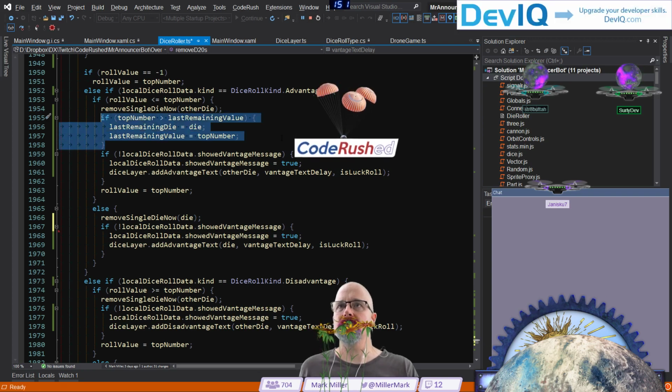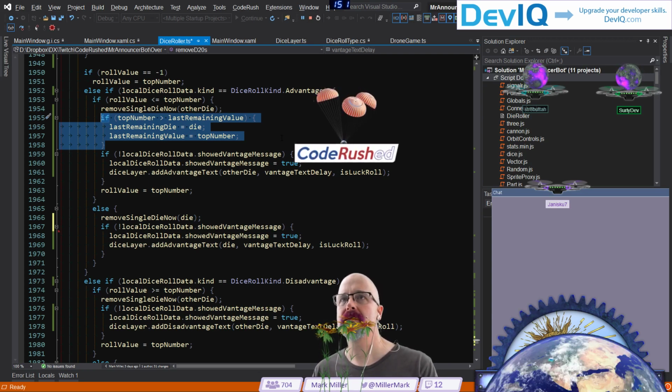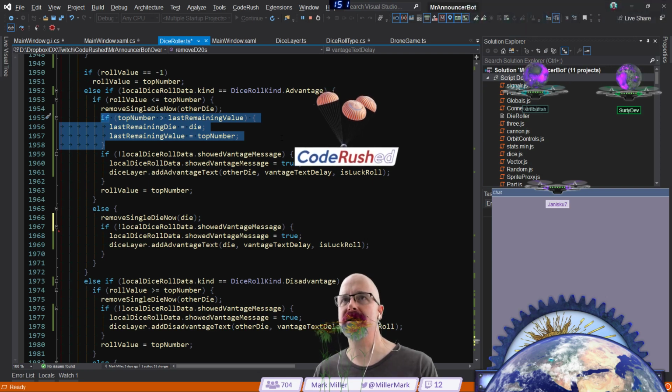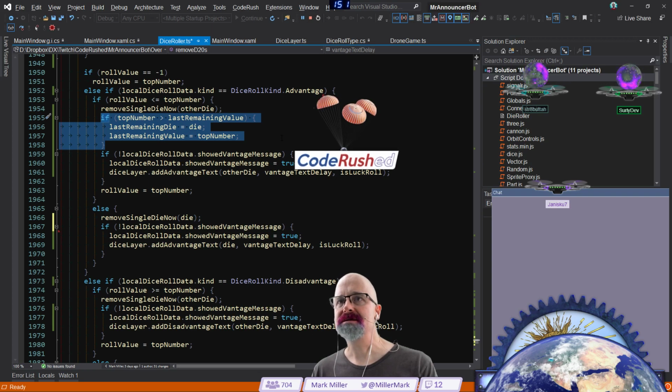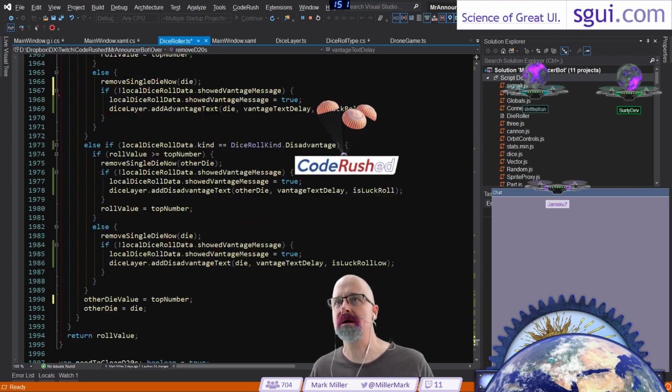If top number is greater than the last remaining value, then the last remaining value is equal to top number, and the last remaining die is equal to this die. That's what we're doing for advantage. Boom. If that's not the case, then we're going to take this die away. We don't care about it. That is correct. Okay, I'm good with this block of code up here.